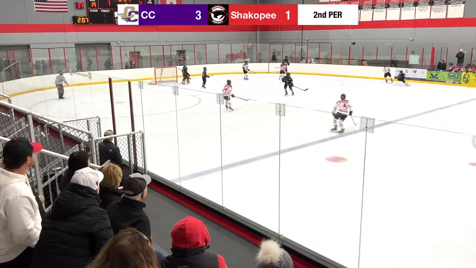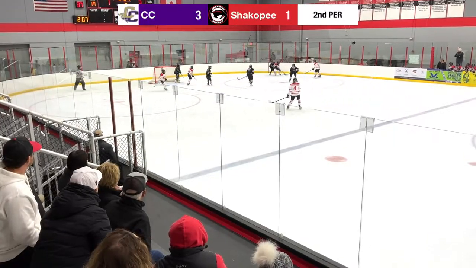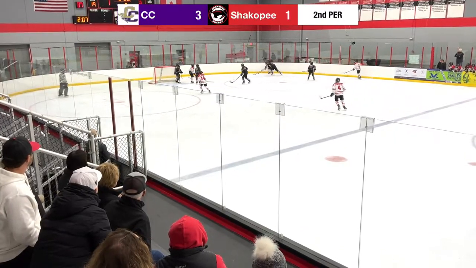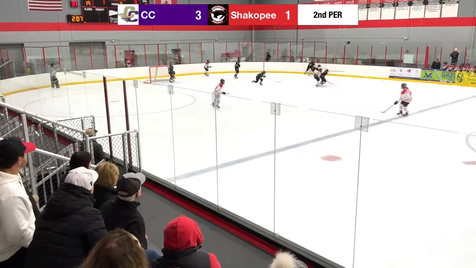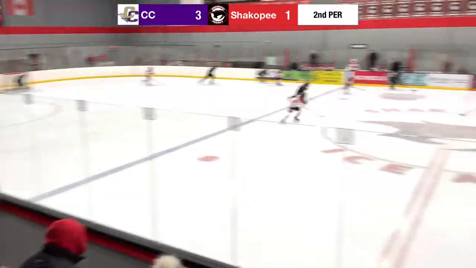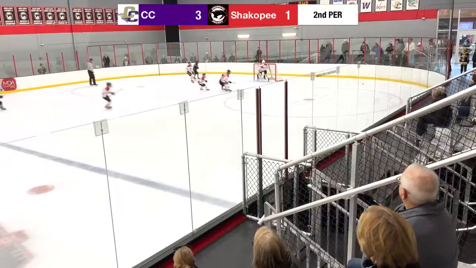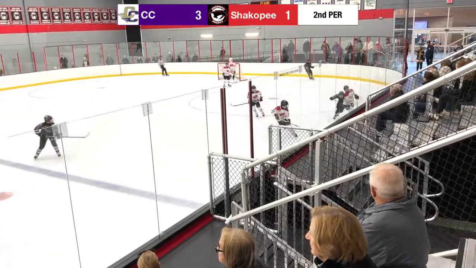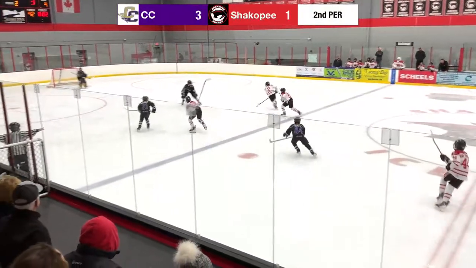Nichols is there. Oh, Nichols doing his best to keep Shakopee from setting up their power play here. Oh. Here we go. Clark's got it. Chance for a one-on-one here. Clark tries the wrister. That's a freaking chip.